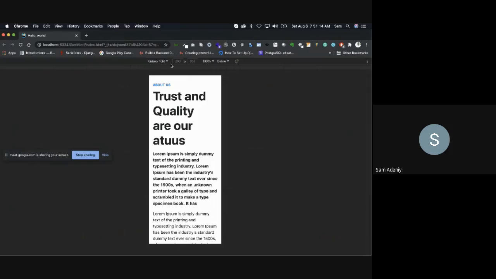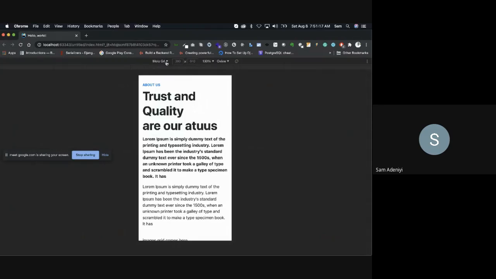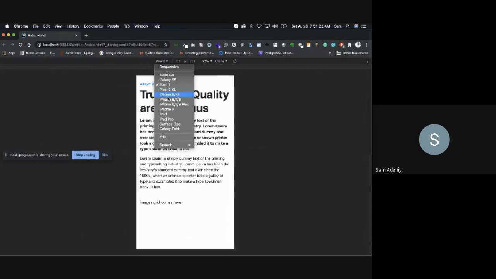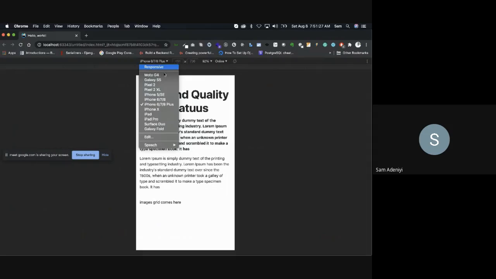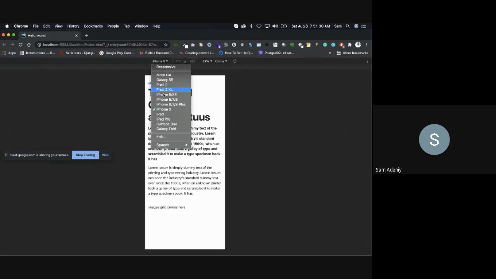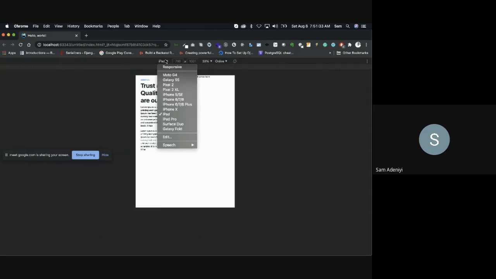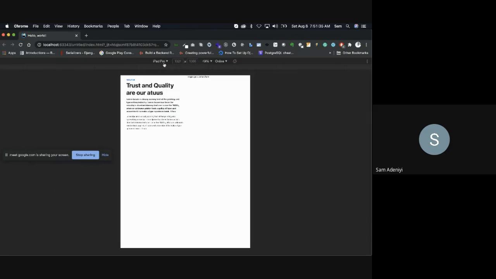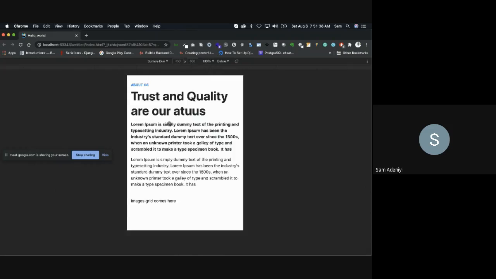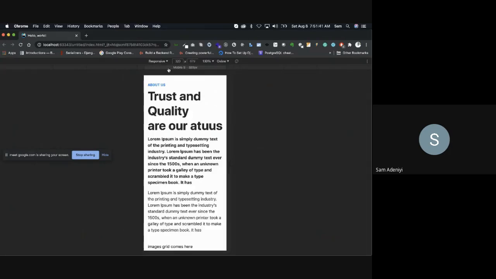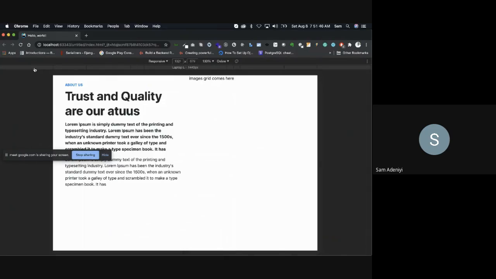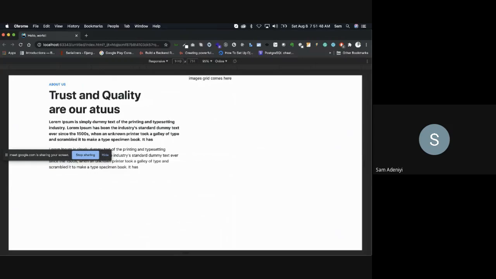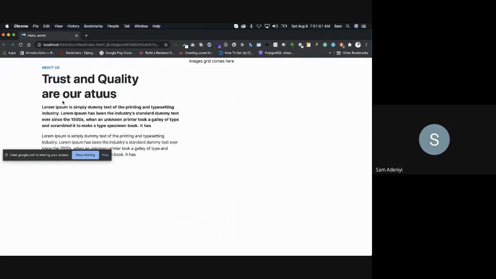Let me choose another phone. I choose an iPhone X. Let me choose an iPad, an iPad Pro. Let me pick Surface. If I try to use the breakpoints, you can see my grid system by default just flows in.